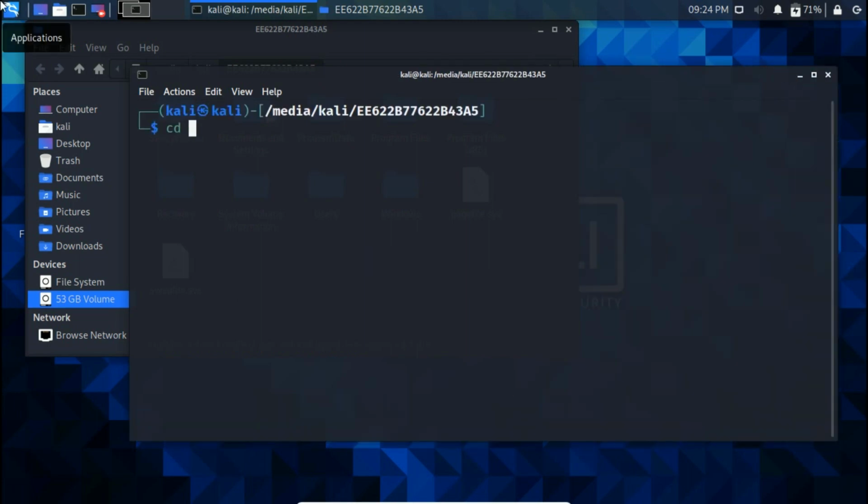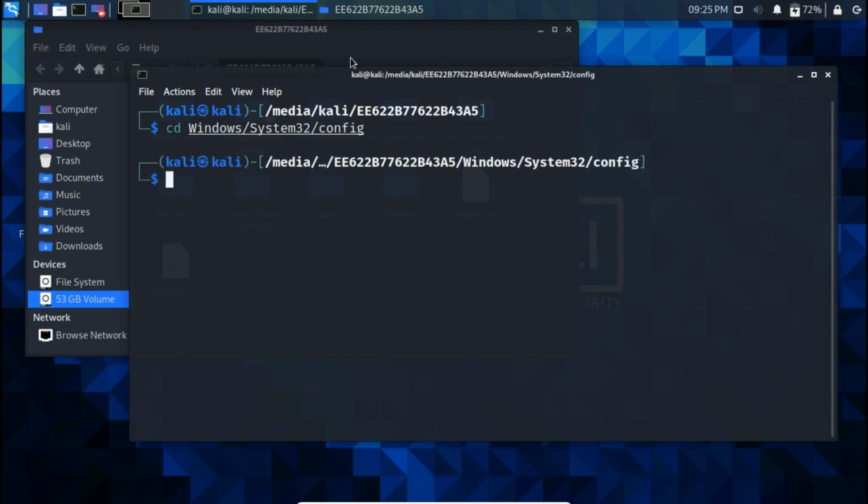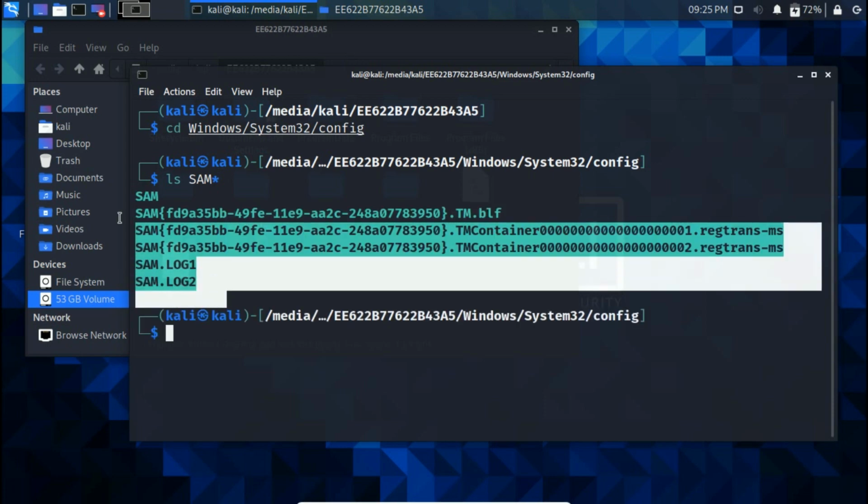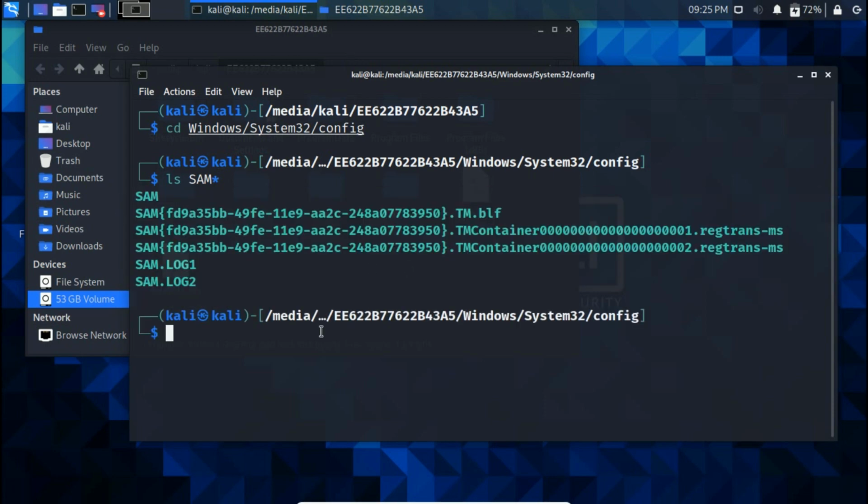Now change the directory to the configuration folder, where SAM files are stored. The Security Account Manager is a database that is present on computers running Windows operating systems that stores user accounts and security descriptors for users on the local computer. Let me check whether SAM exists or not in this directory. As you see, these are the files that we need for our operation.